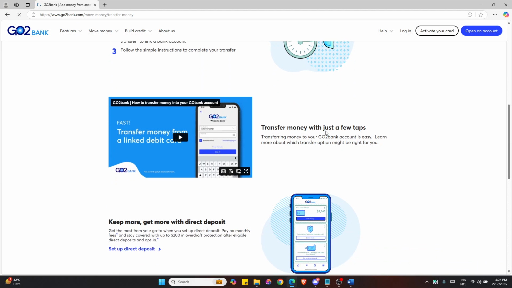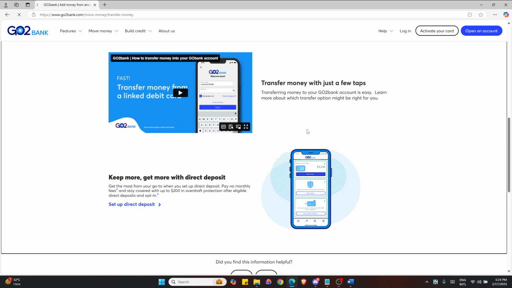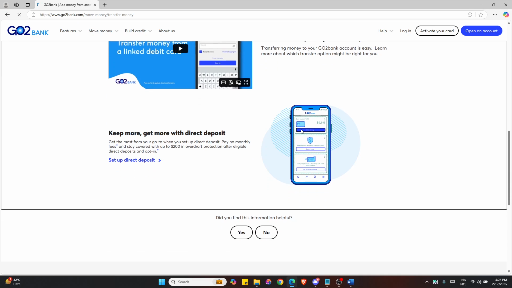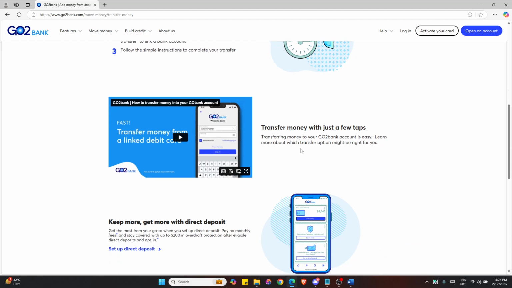fast access, but it has a 3% fee. Or if you want to transfer from another bank account, you can do it for free, though it takes about 3 business days. And if you need money fast, then just select this one, debit card transfer, and it will be on your account in just a few steps.